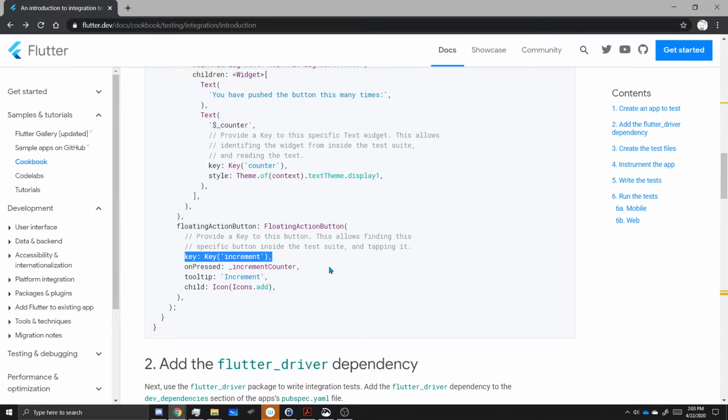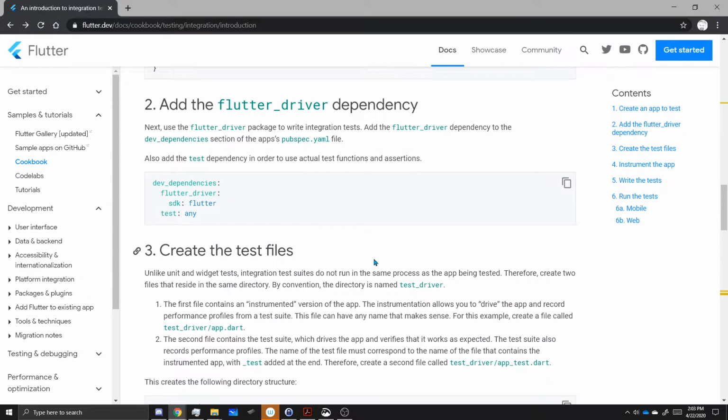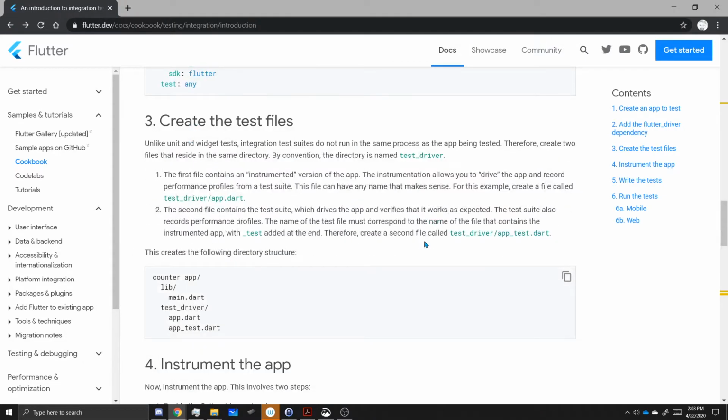So once you have that key value, then you need to use the Flutter driver package. And the Flutter driver package is going to allow you to do this integration testing, so this automation of pushing buttons and checking values. So in your pubspec.yaml, you've got to go ahead and add the Flutter driver dependency, which is pretty straightforward. The next thing you need to do is create test files.